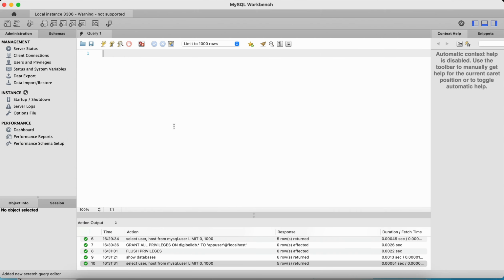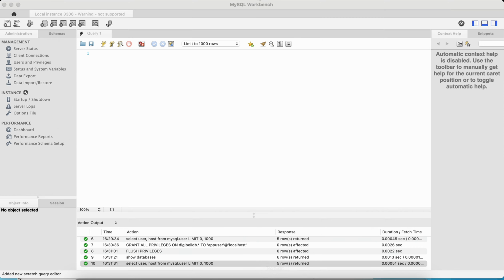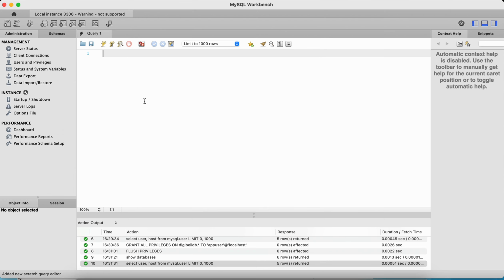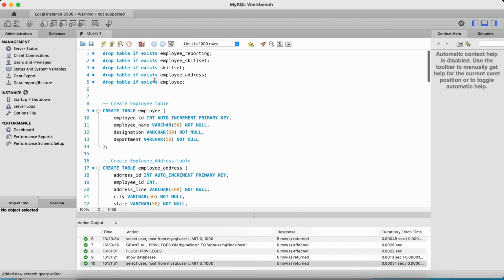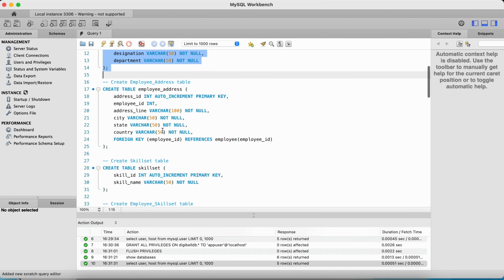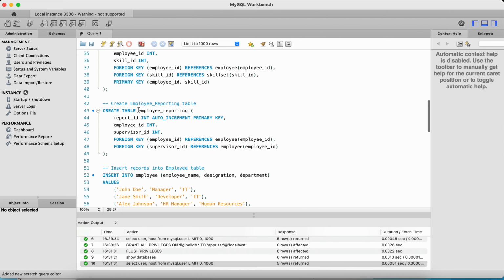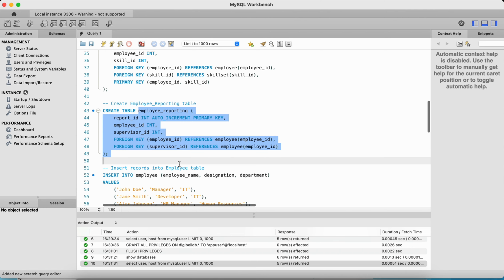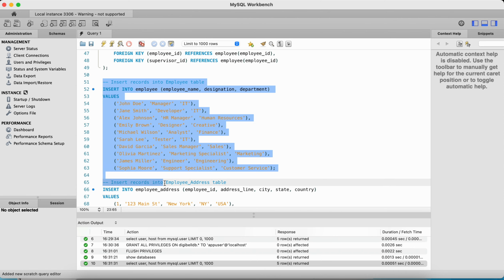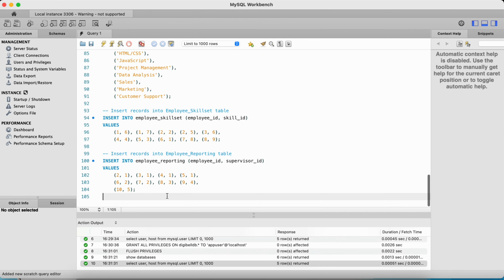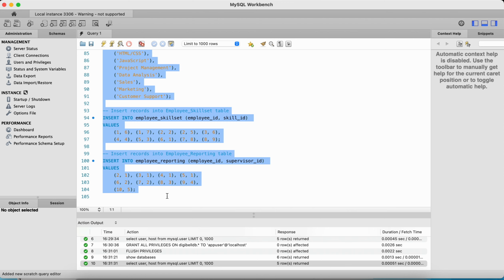For that, I have sample data, predefined by me. I'll copy that sample data and use it here. As I mentioned, I'll have an employee table, an employee address table, an employee skill set table, as well as a reporting structure. The next part I'm doing is loading the data into the respective tables, so that we understand MySQL in detail.